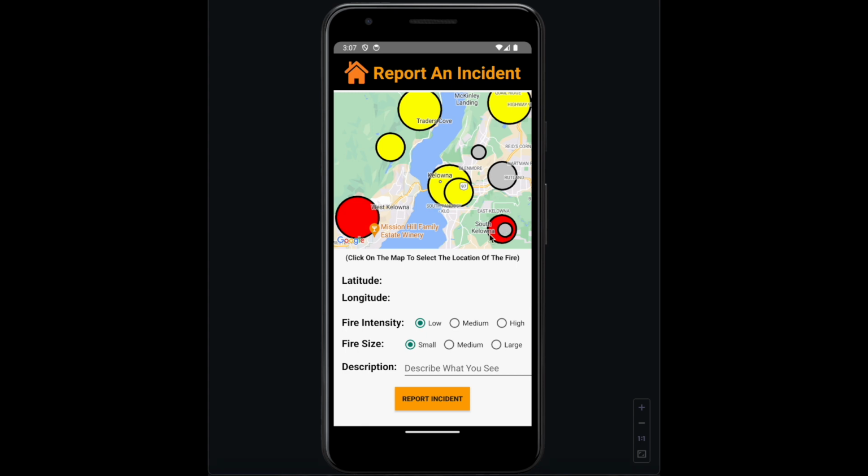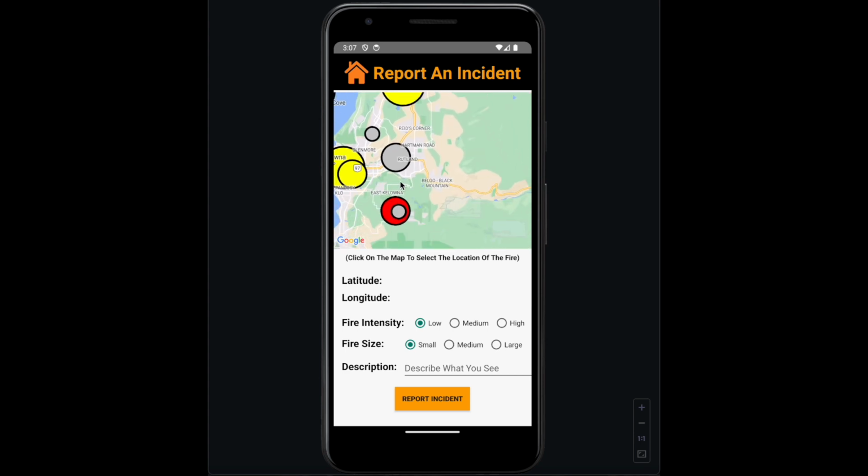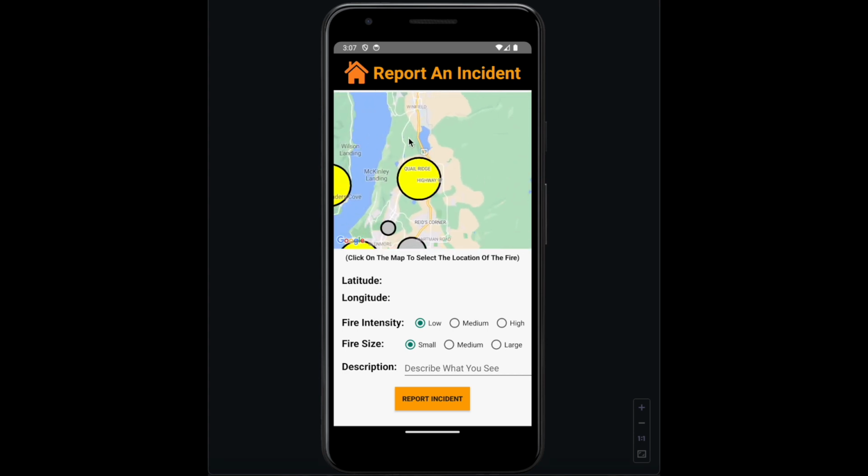And the size of these markers also indicates how big the fires actually are, and this description would include things like how fast is it moving, what's the wind direction, where is it taking the fire, and what areas, like if people have been affected or not, and things like that. But to, let's say, report an incident, we just scroll or move around the map, select a location.